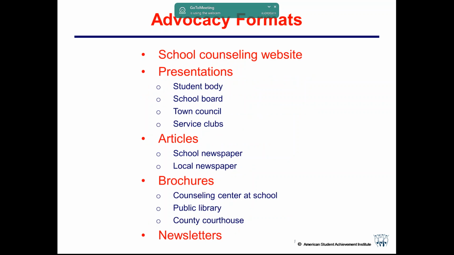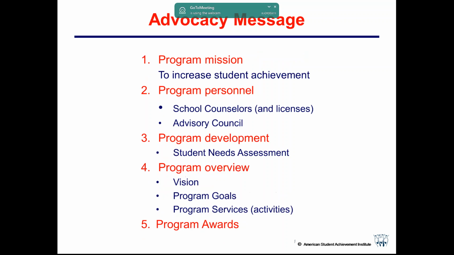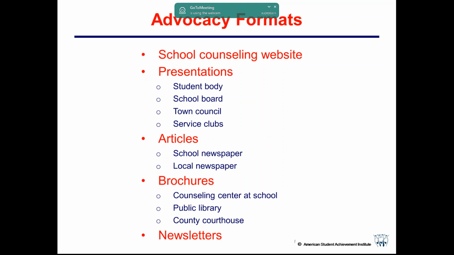In terms of format, one great way to advocate is with a website. I think almost all schools now at least have a page on their school's website that talks about their school counseling program. So if you have a website, you may think about, are these things captured in your school counseling page? Do you talk about your program's mission and your personnel and how the program was developed and the program overview? Is all of that captured in your school's website?